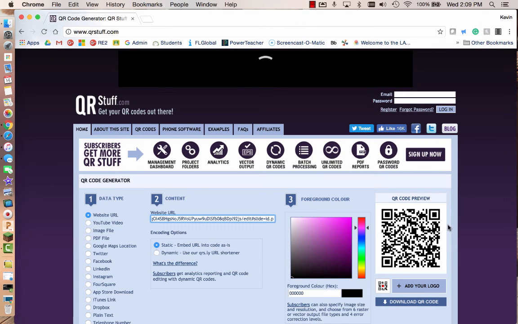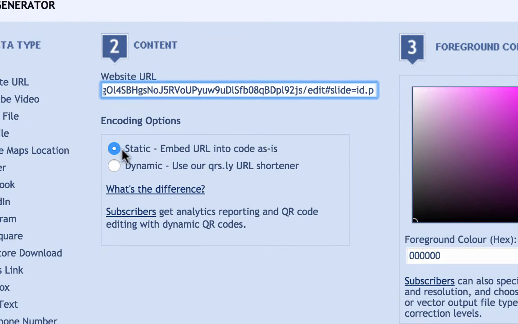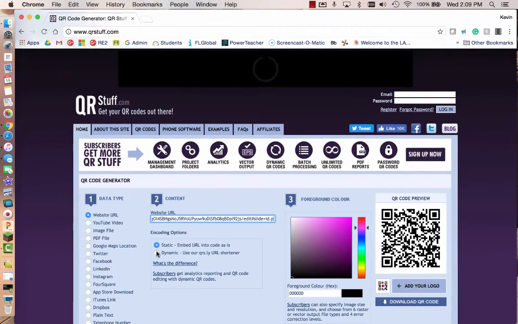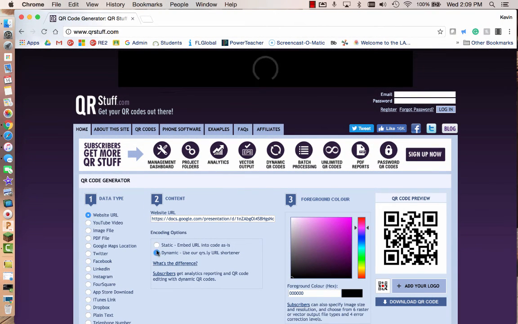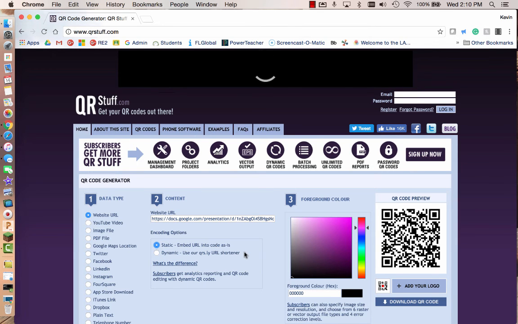One thing that this qrstuff.com website offers, right down here, is this encoding options button. Right now it's set to static, and so it's just as is. But if you change it to this dynamic tab right here, watch what happens to the QR code. You can see that it changes it to a much simpler layout. And the advantage to this is that it just prints clearer. There's less chance that stuff gets blurry. It's also easier from long distances. If you're projecting it onto your whiteboard, for example, and kids are using iPads at their desks, this version might be a little bit easier for the camera to recognize than this more complex version.